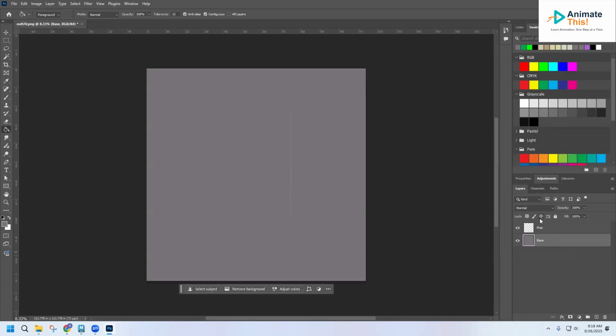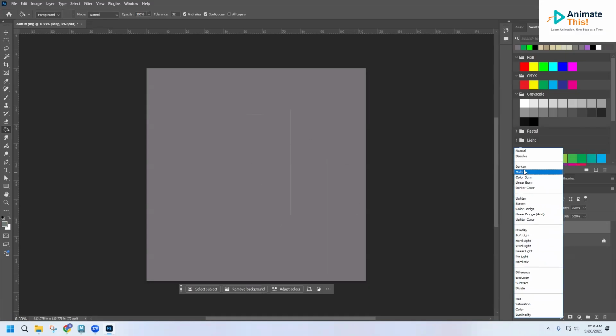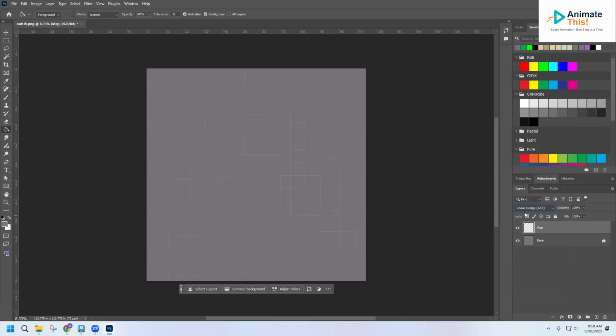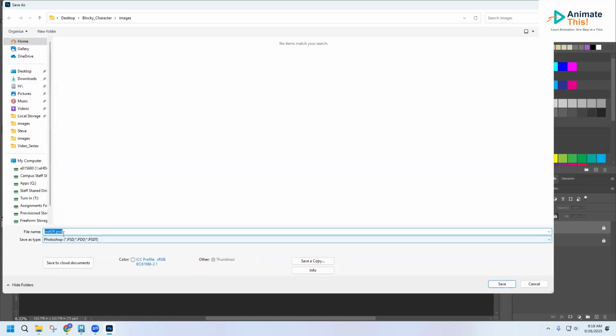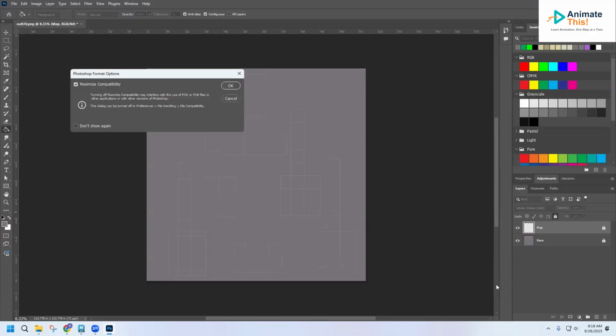I'll lock it so I don't mess it up. And you'll see my map is starting to show. But if I go to the layers settings, I can go and try to find one that stands out nicely. I like this lighter color, that way I can see it. And then I'm going to lock that layer. So for now, I'm going to do a file, save as, and I'm going to leave it as a Photoshop document in my images folder and hit save.